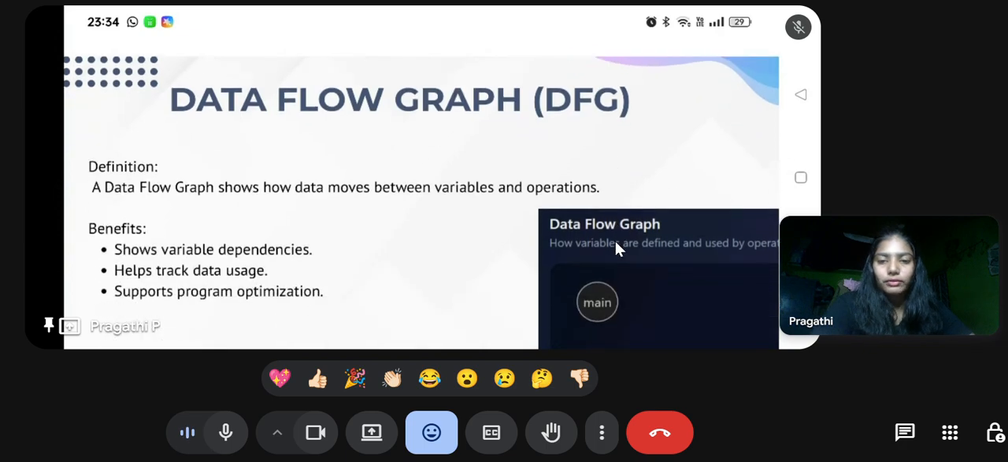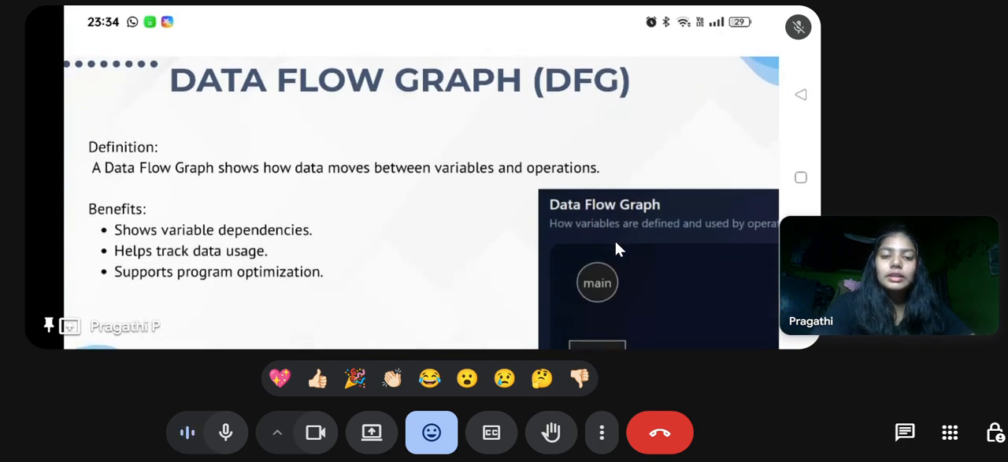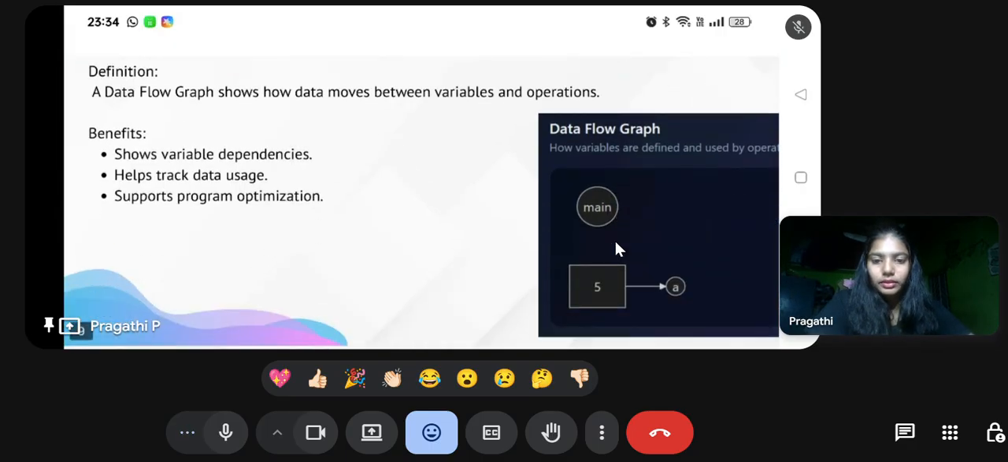Next we have the data flow graph. It is used to show how data moves between variables and operations. It helps in identifying variable dependencies and optimizing programs. The benefits of the data flow graph are that it shows variable dependencies, helps track data usage, and supports program optimization. Here we have the graph. For example, here we have taken a = 5. So the main function and whatever variables are used will be shown in the data flow graph.